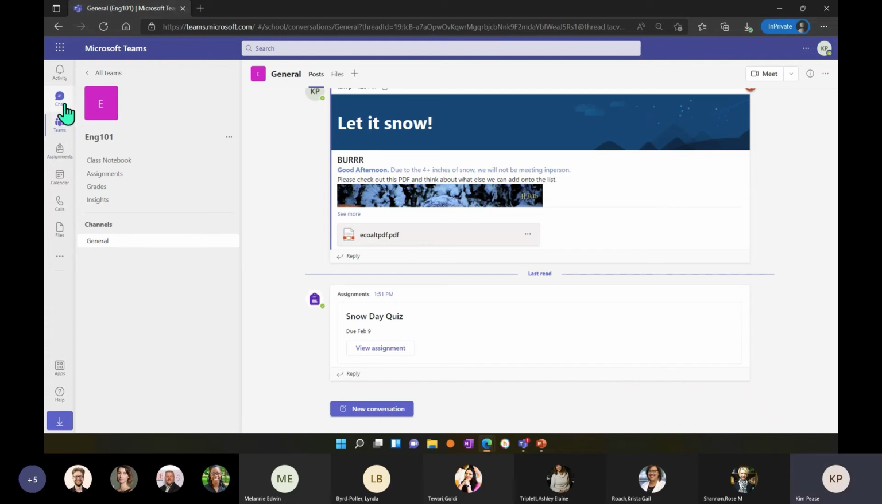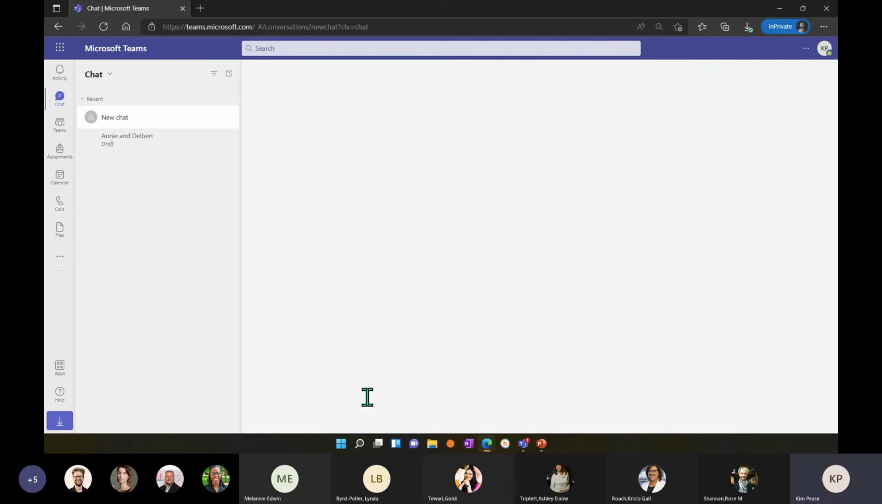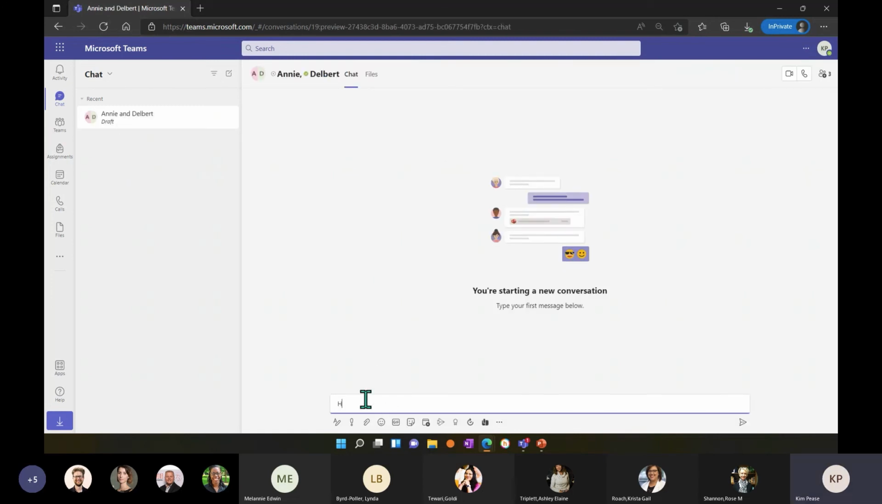Now, I want to jump up to chat real quick, because Teams is great if you want to have a large group conversation, but chat is perfect for one-on-one or small group private conversations. So if I need to talk to a student one-on-one, I'm going to do that through chat. I can start a new conversation, start typing in the student's name, and I can even add my teacher aide. I'll add her on there, and I can type in a message.